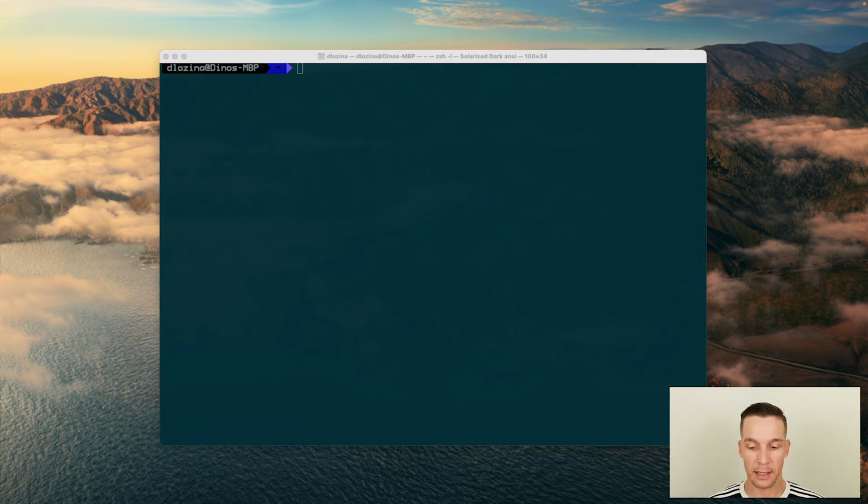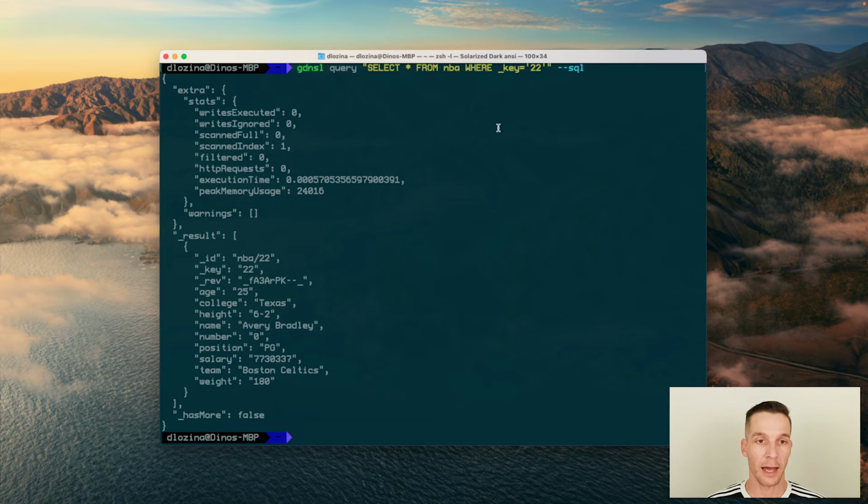And let's say that we want to get specific data from the collection. I will just copy paste the command. Everything is the same, GDNSL query, but the expression in the double quotes is a little bit different because we introduced where, and basically a filter. We are filtering for a key 22. And we can see that we have only one result and we only scanned one index here. So let me just clear this.